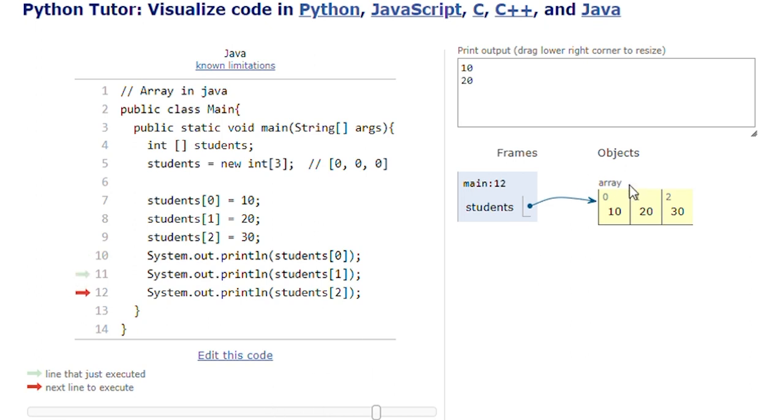Okay, and at the second index student marks will be 30. At the second index 30 is stored, so it will print 30. This is how we can declare and initialize the array, and then we can assign the values to the array, and we can print the array.